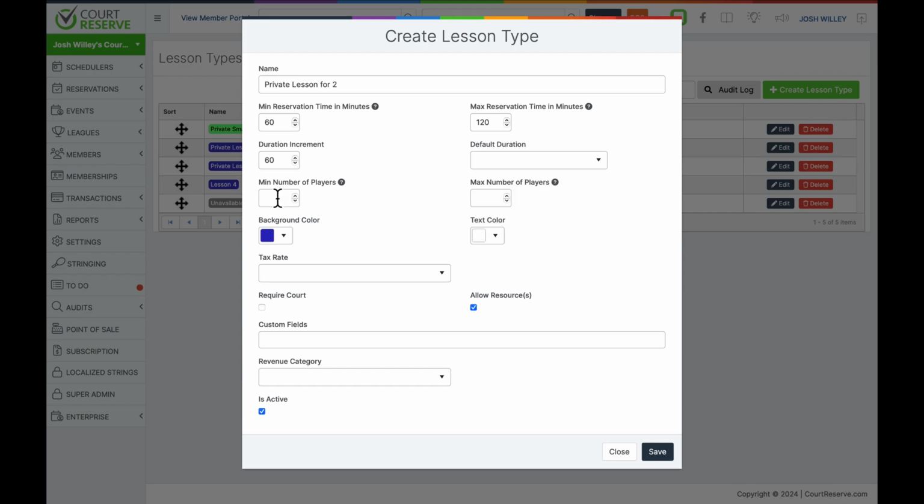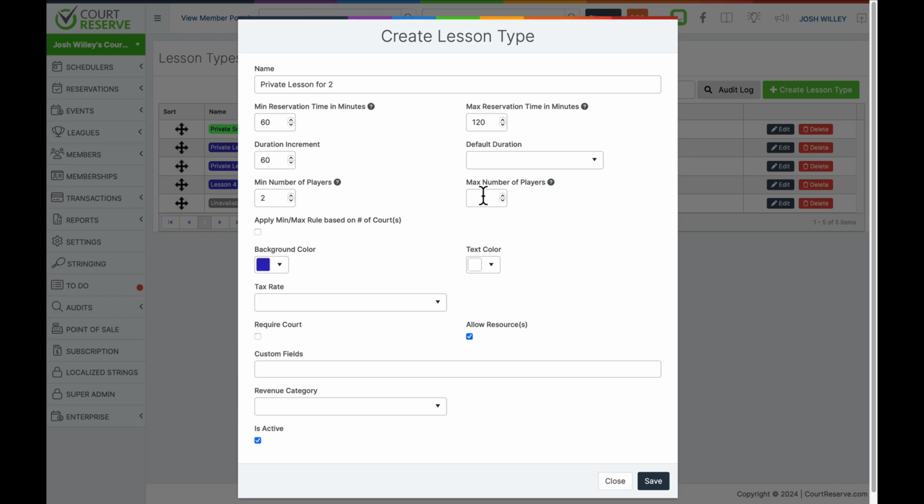We can also choose the minimum and the maximum number of players allowed to be booked for this specific lesson type. So if this is a minimum and a maximum of 2, that would mean that 2 members have to be booked on this lesson type in order for it to be bookable. We can apply the minimum and the maximum rule based on the number of courts. We can choose the background and the text color that this lesson type will display in on the scheduler.